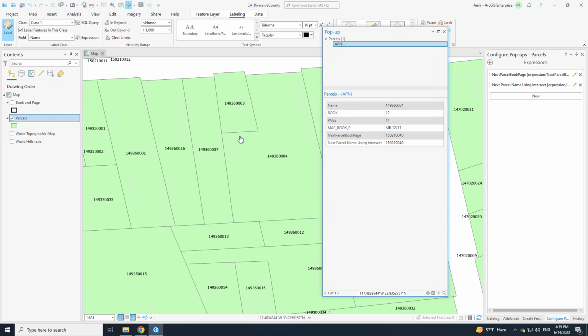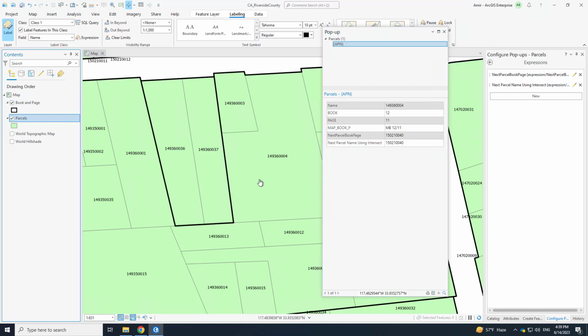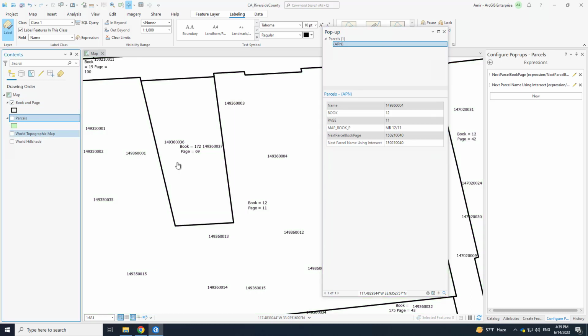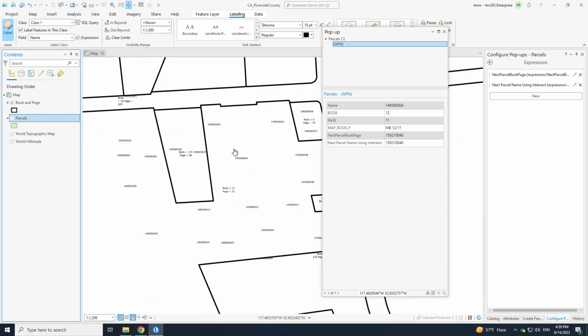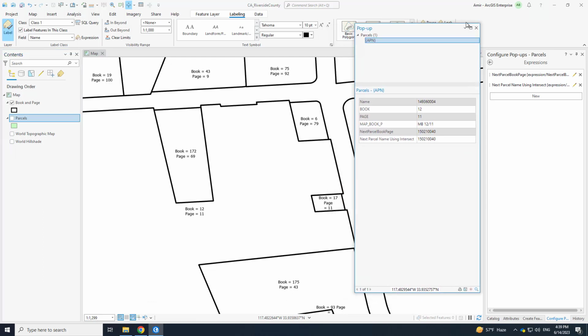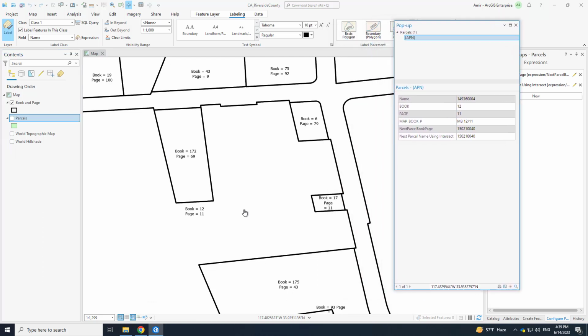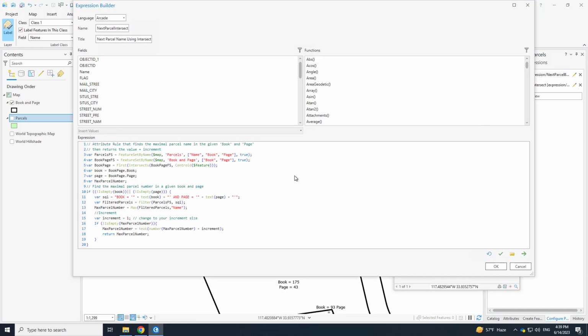What we need to do is find the book and page value from another layer. Many organizations have a book and page feature layer, and you can see here I created one by dissolving parcels. I'm sure they have better ones in the county. And we can intersect the feature we are creating with that layer to fetch the book and page fields. So let's see how that would look in a pop-up first.